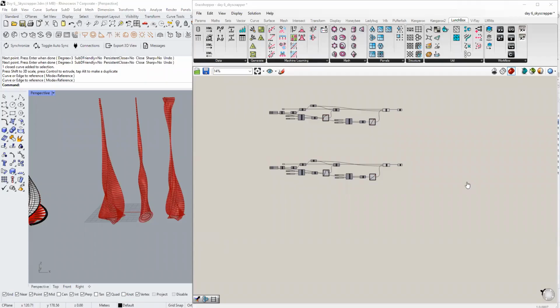By the way, I think there was a question in the chat. How did you copy these options? I'm assuming you're asking how to copy the algorithm. Just select, Control C, Control V, gives you a copy, move it aside. That's it.